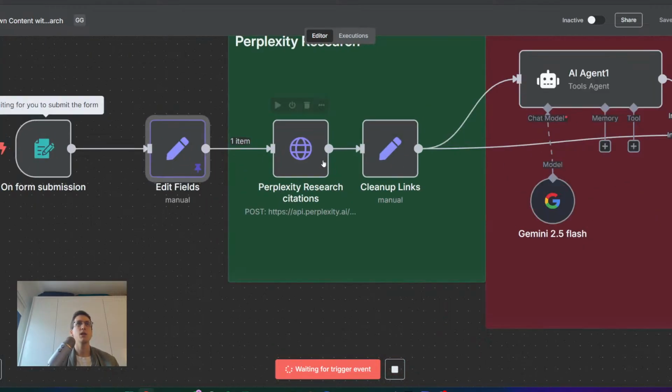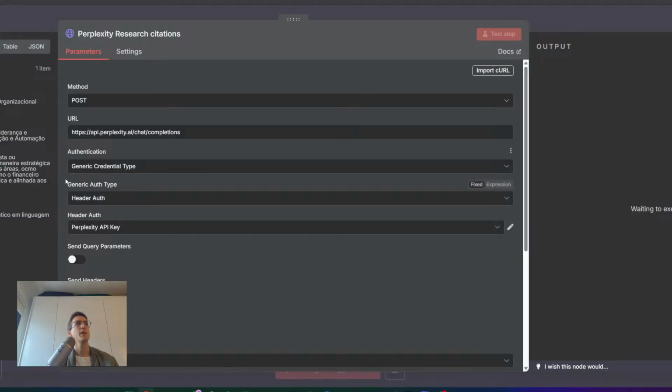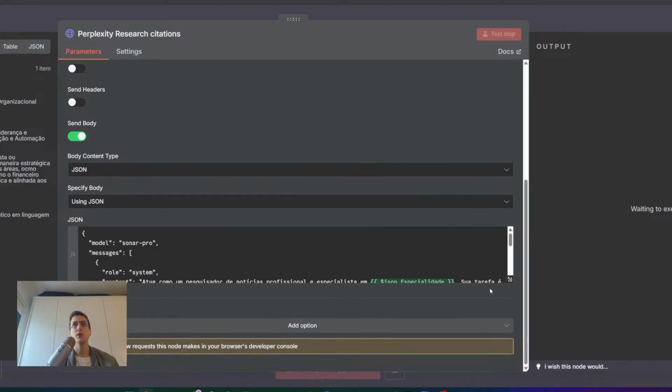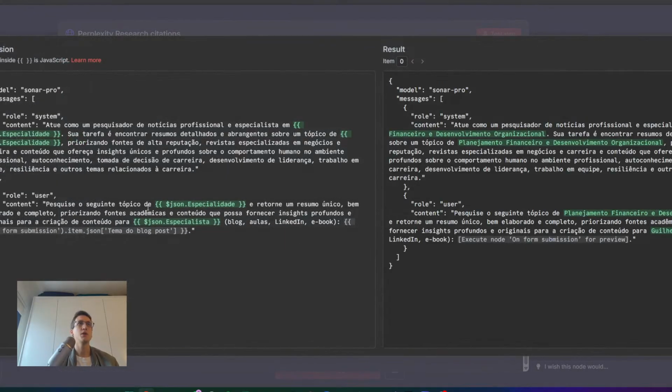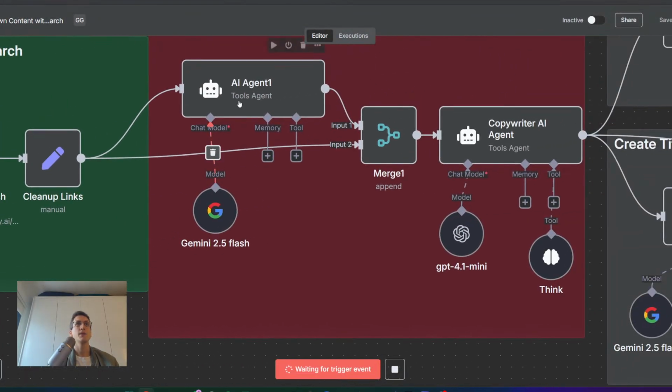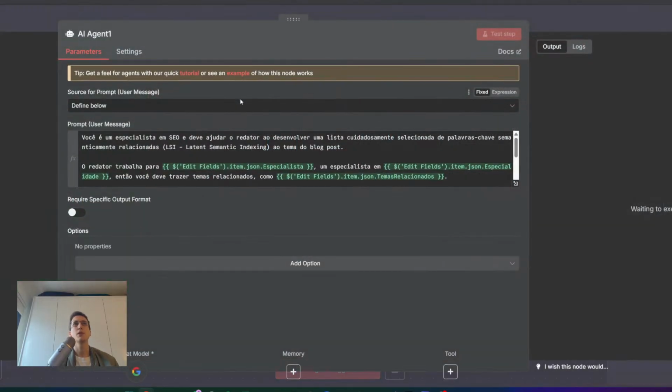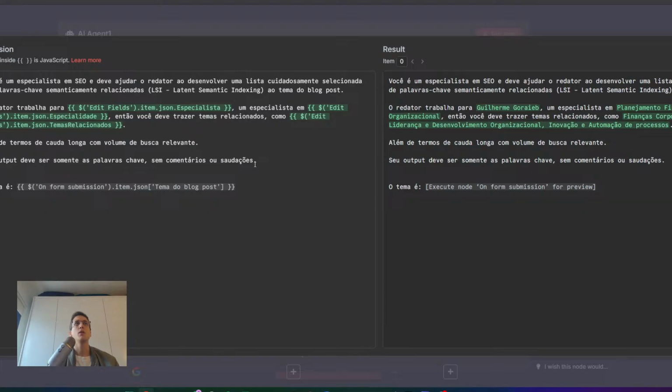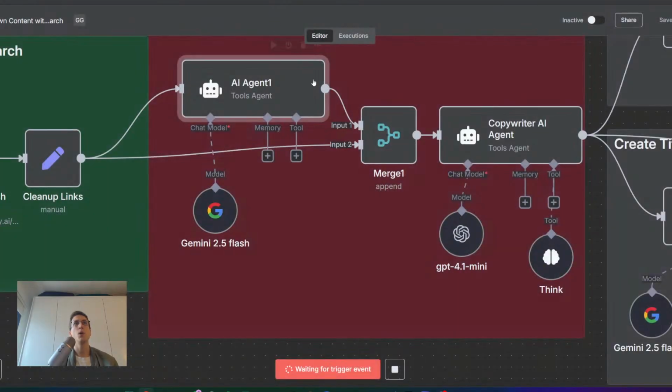Basically, after we have the theme, we go through Perplexity and we take all that information. We use Sonar Pro to do research. After we do the research, we pass this information through the first AI agent that will broaden our search, looking for latent semantic indexing, meaning it will look for other keywords related to the topic so that we can really build a rich blog post SEO wise.